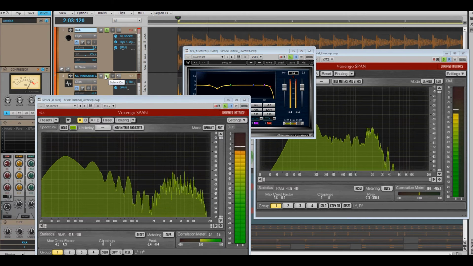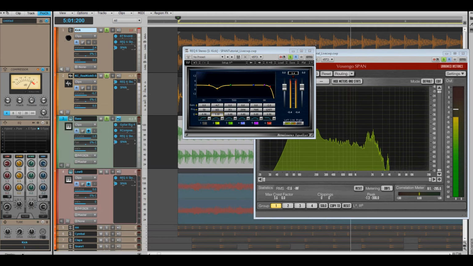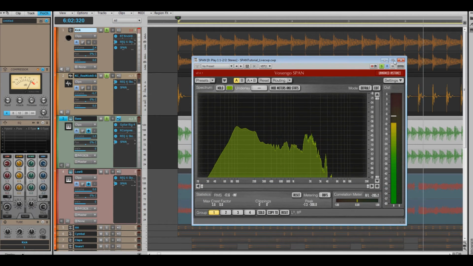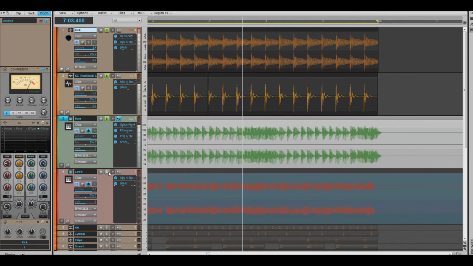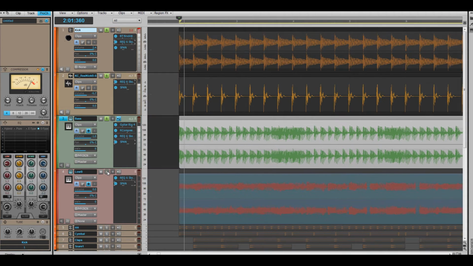Now we have one more low-end instrument to mix into our little song here. The low end's really the most important and the hardest to get right in a mix. So here's our last low-end instrument. It's a synth.